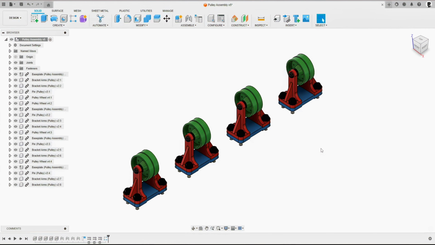And that's how we can pattern assemblies. I just wanted to show you that to make you aware that you can pattern complete assemblies as well as 3D models and any sketch entities as well. So just another quick tip there, and I'm sure that will be of great use to you.